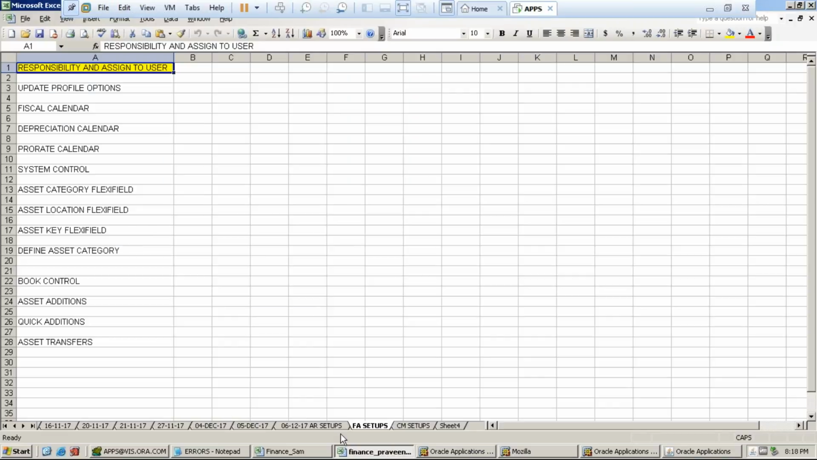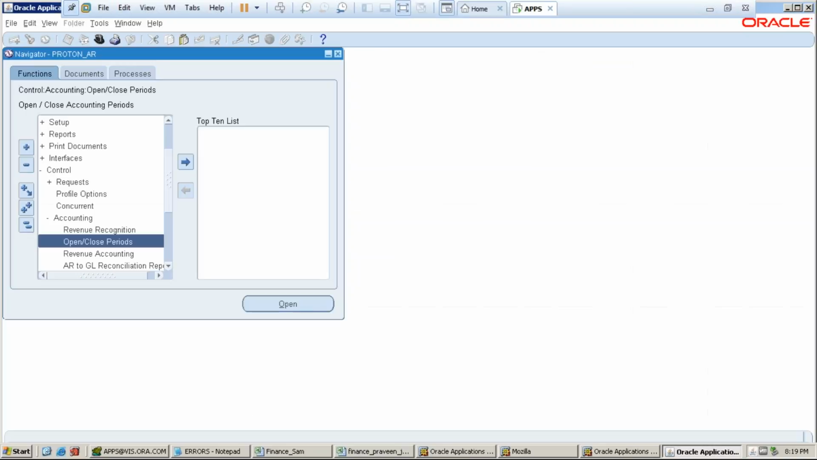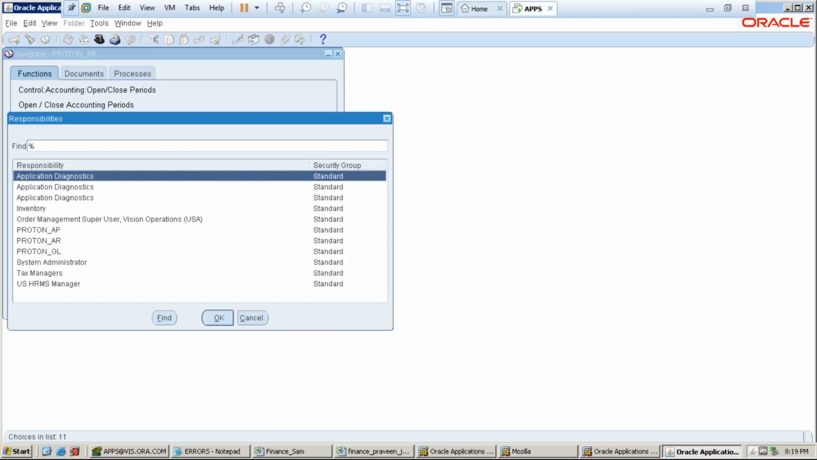So now let us go to the FA setups. Fine. So here, we need to create the responsibility and assign to user, then update the profile option. These two are mandatory for any Oracle responsibility. If you are working for HRMS or manufacturing, human resources, or supply chain, procurement, any kind of responsibility, we need to have these two.